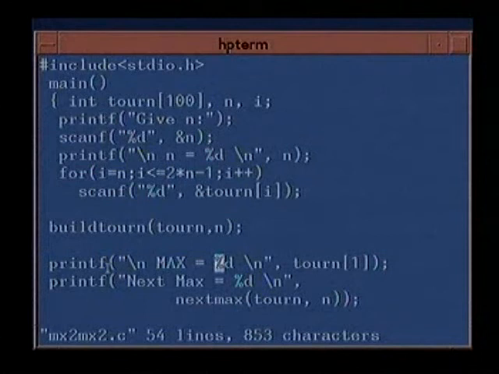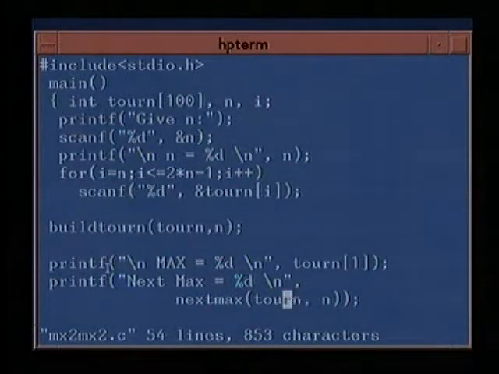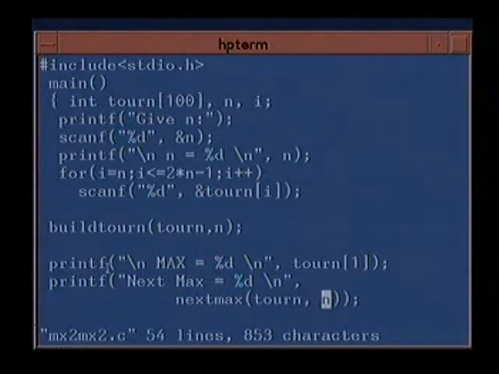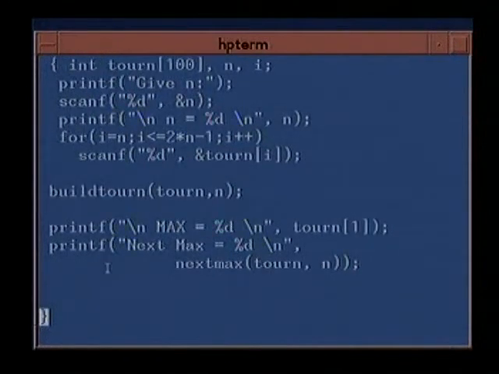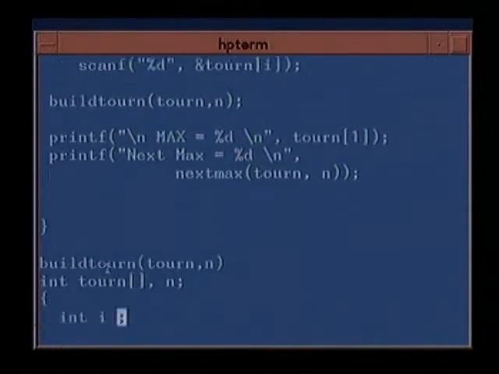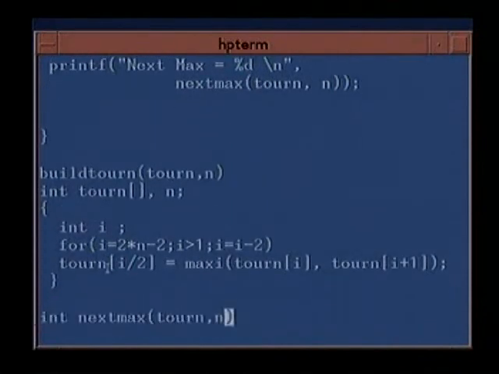After the tournament is built up, Toon1 contains the largest element, that's quite obvious. And then to find the next largest, it calls another function called nextmax, in which it passes the tournament and that there are n base elements in the tournament, though the tournament is of size 2n minus 1. So this is the complete program. Now we'll have to go and see the two functions, buildToon and nextmax. We had seen buildToon in the previous class, and now we'll see its version as a function.